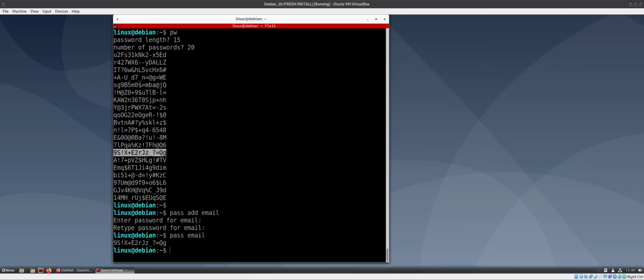So none of this LastPass, no storing on someone's server, nothing external. I don't use anything else but this. I find it very, very helpful and very satisfied with it.